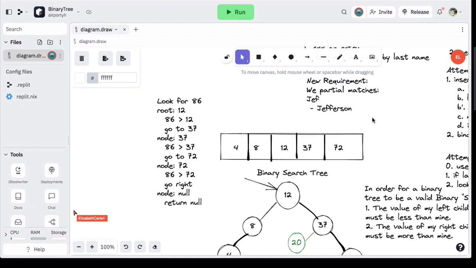Yeah, it's tailored for the binary search, which is why it's called the binary search tree.